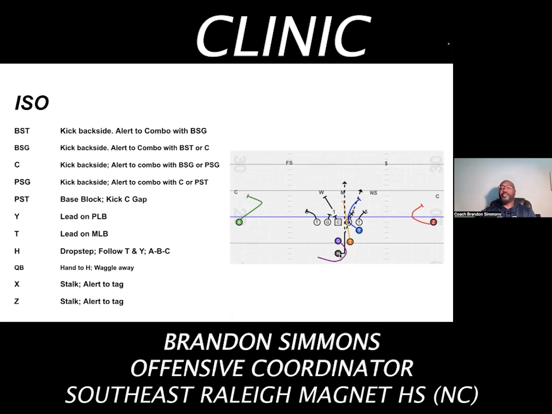The H is going to use the same footwork as power O. So a little rocker step, receive a handoff. He's going to press A gap to B gap. The quarterback, after he hands the ball off, is going to waggle away. Our X and our Z are responsible for stalking defensive backs. Sometimes we do ask our outside receivers to block safeties instead of corners.